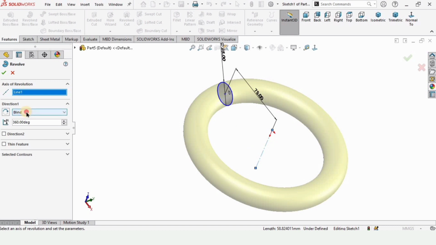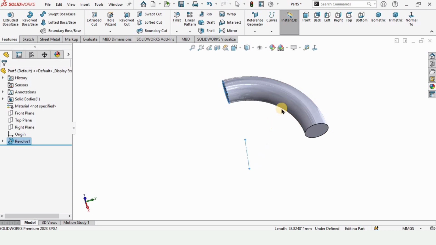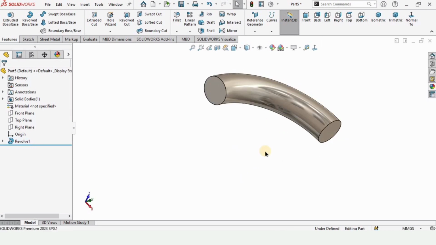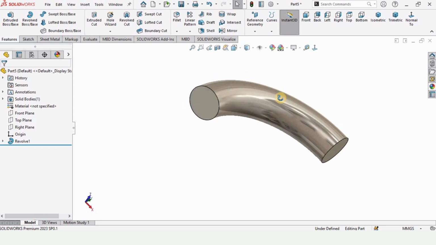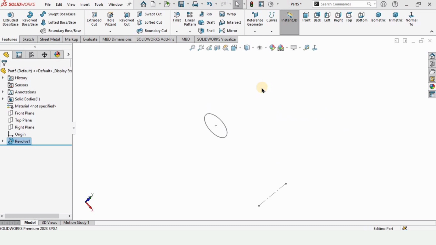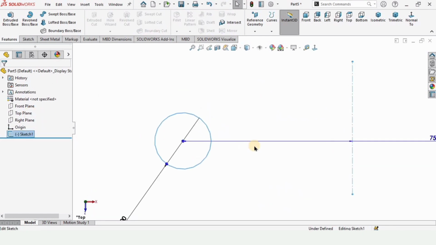Here is the direction that is selected as blind, and this is the degree where we can change in the blind direction. This is 90 degree, and let me show you how it's going to work. Let me specify the material. This is optional. Okay, so this is the 90 degree. Right click on it and let me show you by deleting this. Right click on it and edit sketch.